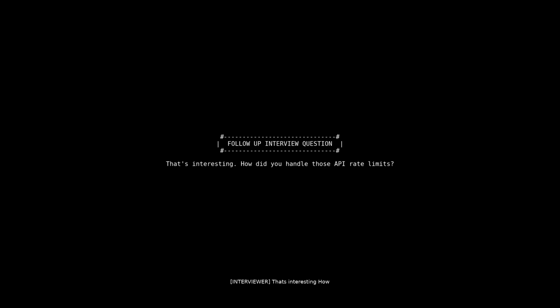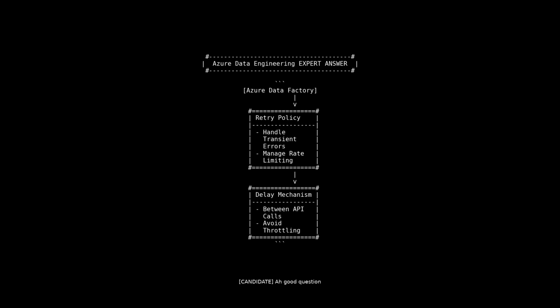That's interesting. How did you handle those API rate limits? Good question. We implemented a retry policy in Azure Data Factory to handle transient errors and rate limiting. Essentially, we set up a delay mechanism between API calls to respect the rate limits, which helped avoid throttling issues.